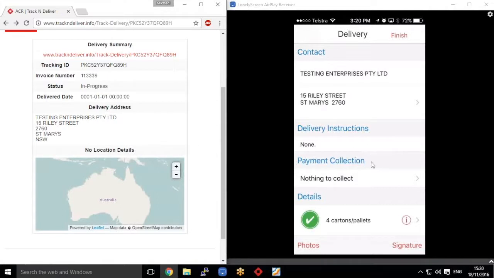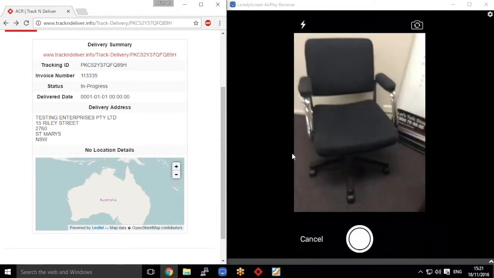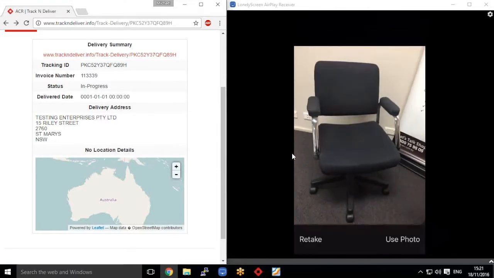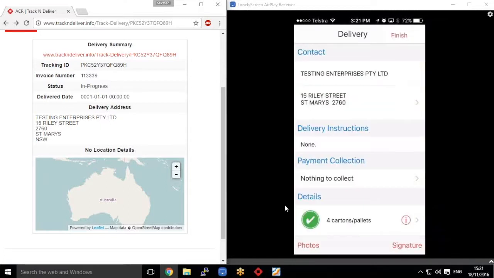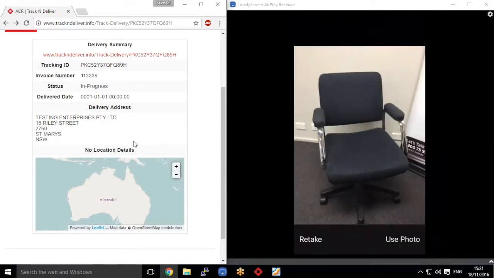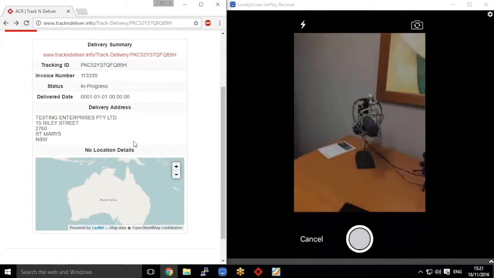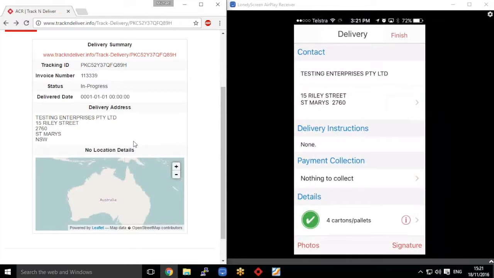So back on our track and deliver screen, we'll go to photos. We'll take a photo of our delivery. It'll ask us, do we want to retake it or use photo? Let's use photo. Come back over on the left here. Nothing's updated yet. However, I can decide I want to take a second photo and say use photo again. This time we'll take one of something different. Use photo. So I've taken 3 photos there.